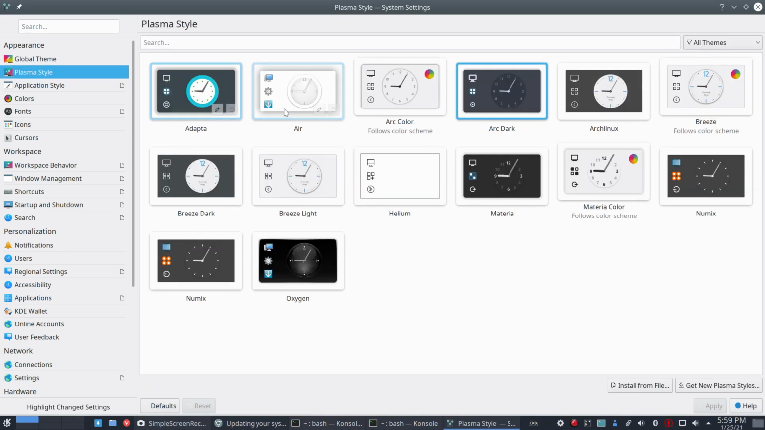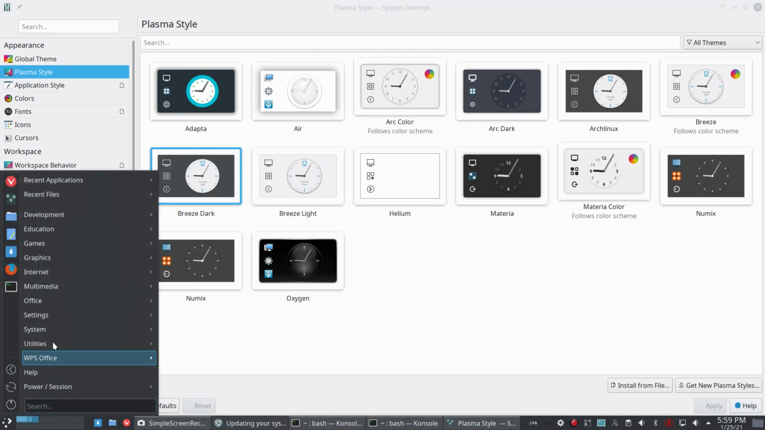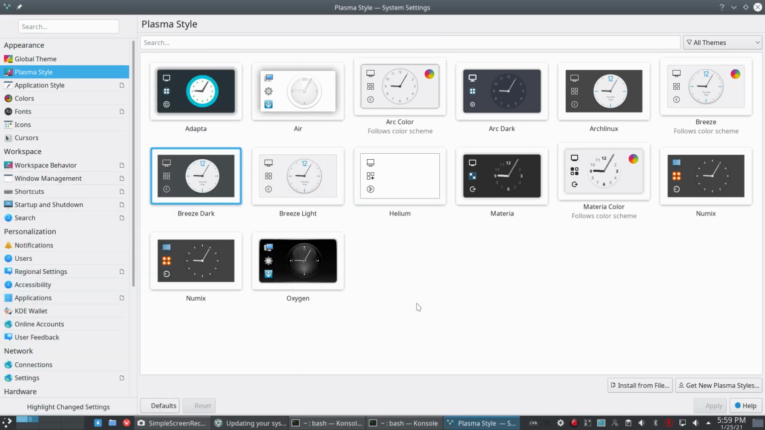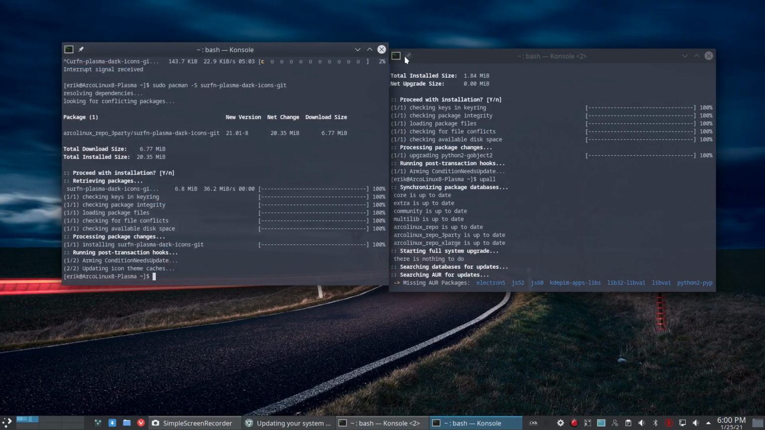The plasma style, I like it Arc Dark at the moment. I'm going to go for Breeze Dark, apply. So this bit down here is now Breeze Dark. Nice transparent. And all the rest I'm happy with, right? All the rest I'm happy with. So we have changed our icon theme.